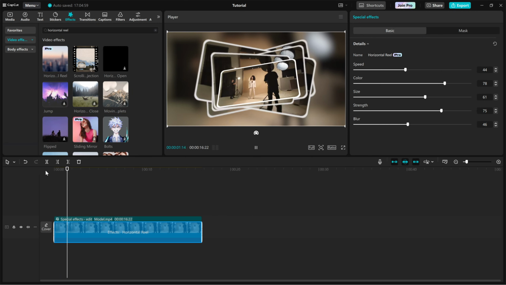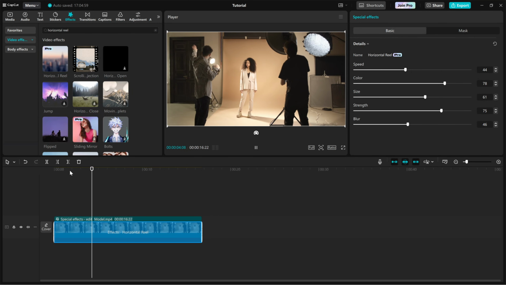And that's it. You've successfully created a photo reel opening effect in CapCut PC.